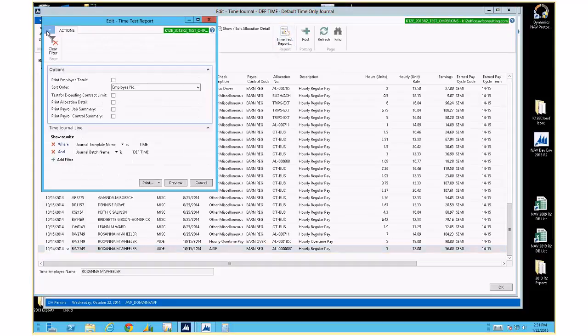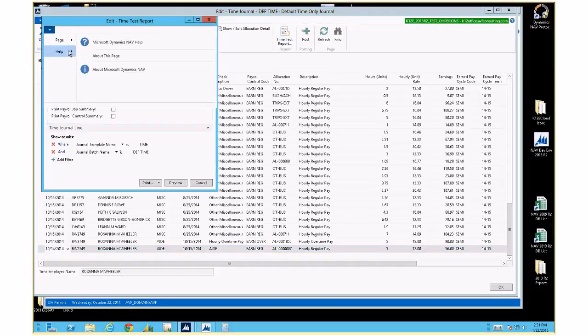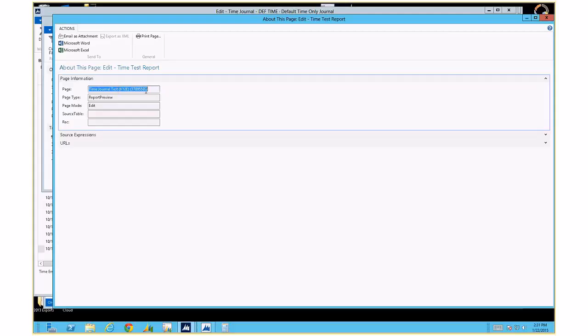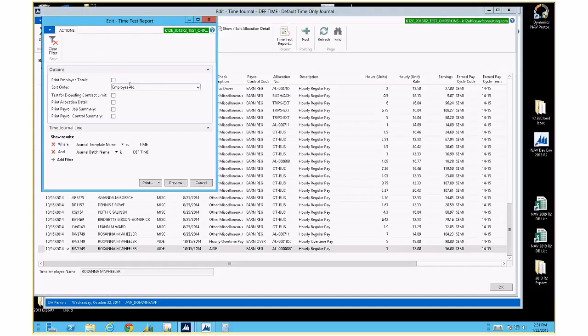So that is the test report from that template based on that 3708 object. If I click on that just to confirm, I will show you, there's that same object ID. So if for some reason you expect it to be some specialized time test report, you can come here and see what object it is. Print employee totals, yeah, why not? Sort it by employee name typically, sometimes location and employee name.